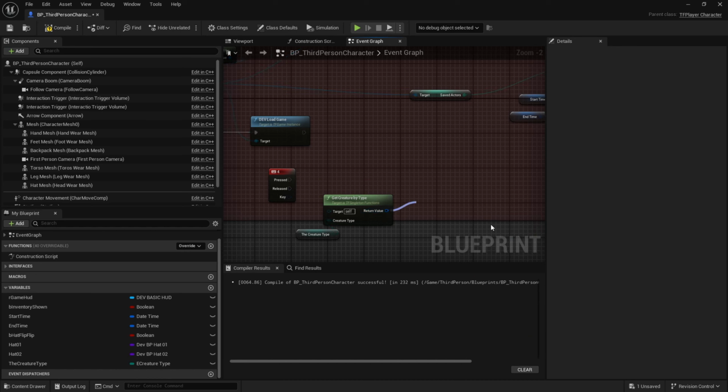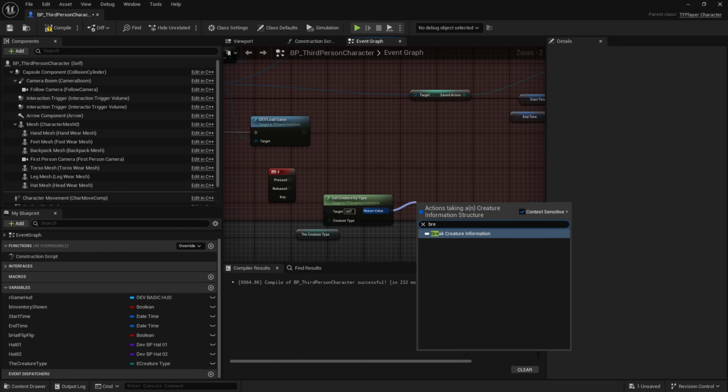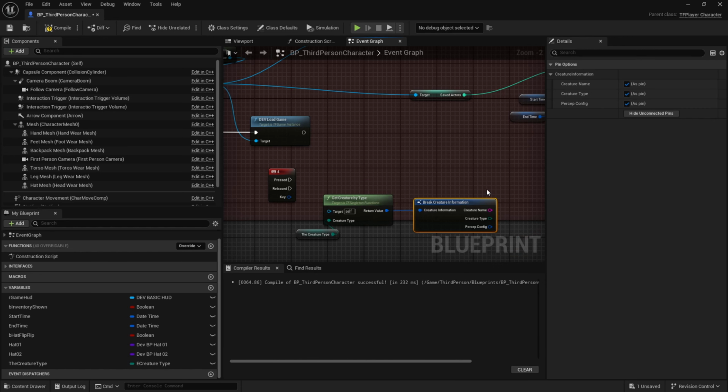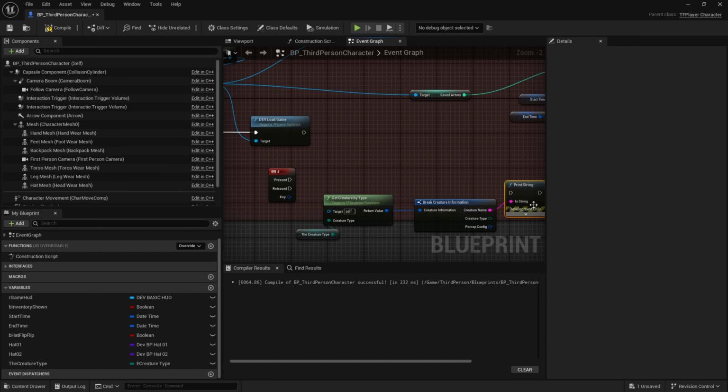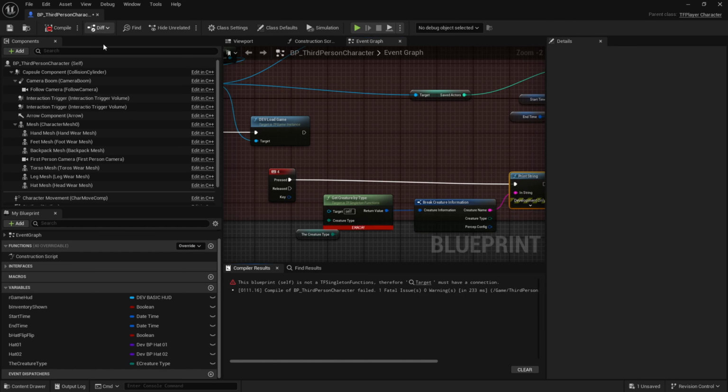Break. You gonna let me break? No, it's having a moment. Hopefully I don't crash the editor with this. Break creature information. There we go. And then we're just going to go print string. The whole purpose for this is just to make sure this is actually exposed to blueprints. So compile.